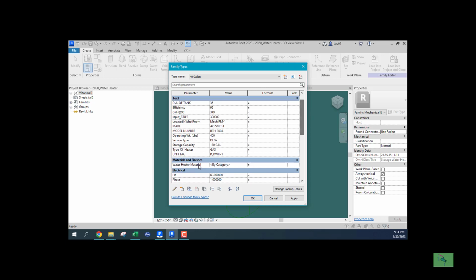So you see this information, this unit tag, this is P domestic water heater -1. And I put a P here because it's going to help me sort out information when you populate schedules in Revit. You have to think about how things are going to work in a schedule. So unit tag, I get the unit tag from a set of parameters that you create.